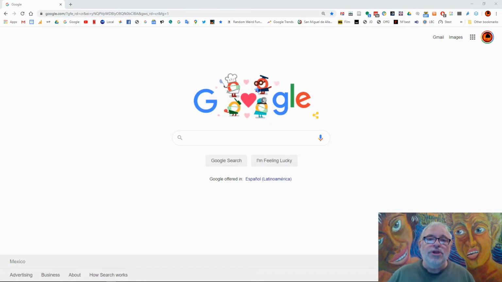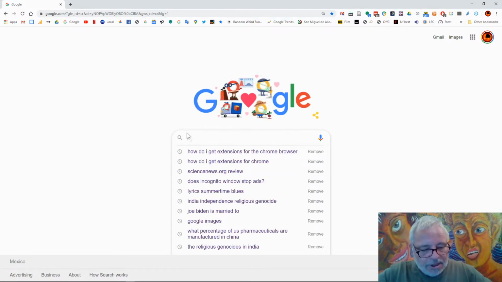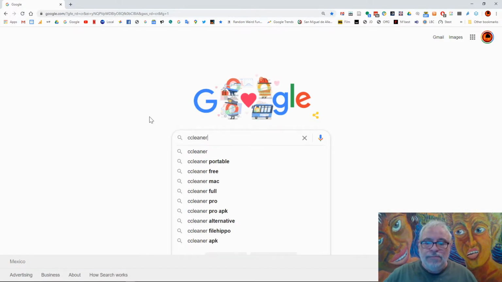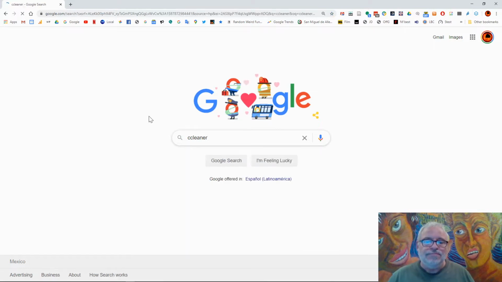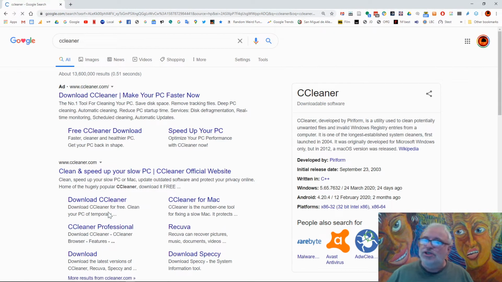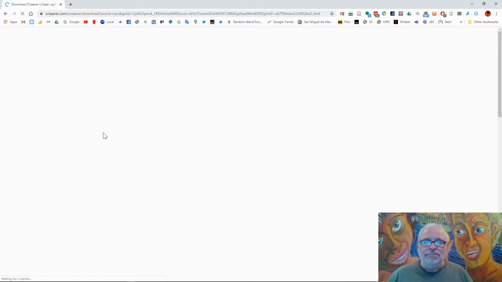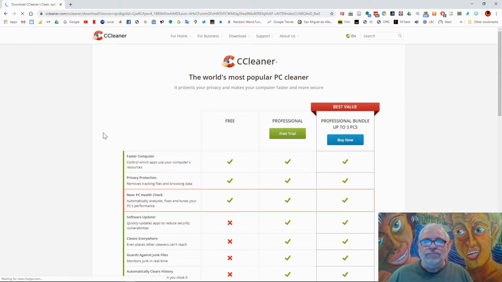So I'm going to open up a new Google page, and I'm going to type CCleaner, CCleaner, enter. And up pops this little beauty here. And here's the symbol, so it's easy to spot. So what we're going to do is hit the download, so make it nice and fast, free CCleaner download. So we're going to click on that.